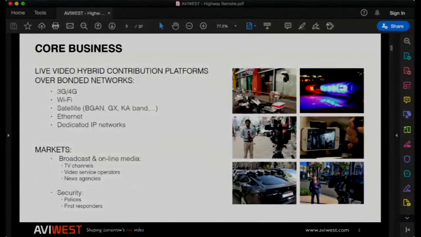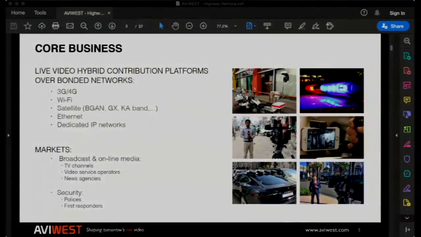So what is AviWest? We are designing and manufacturing equipment for live video transmission. The core idea behind AviWest development and products is to be able to use unmanaged networks for live video transmission. So instead of using dedicated satellite or dedicated fiber, all the products we develop are capable of using any kind of IP network.